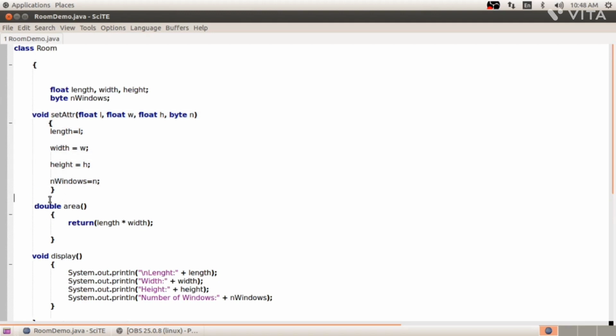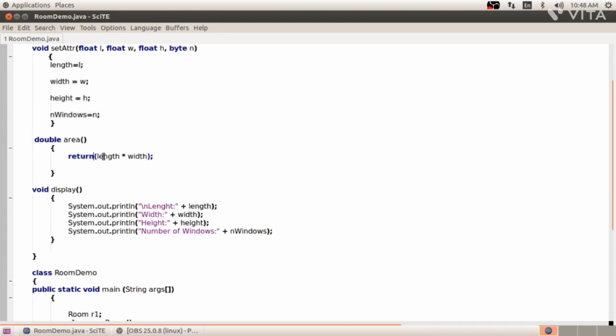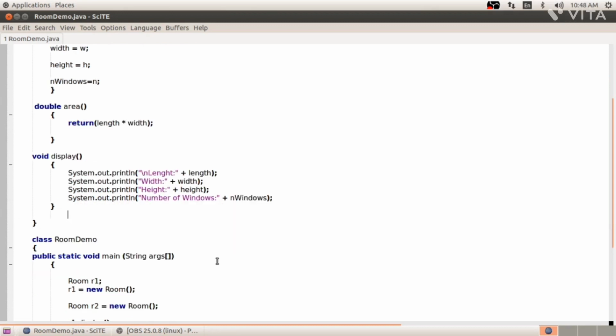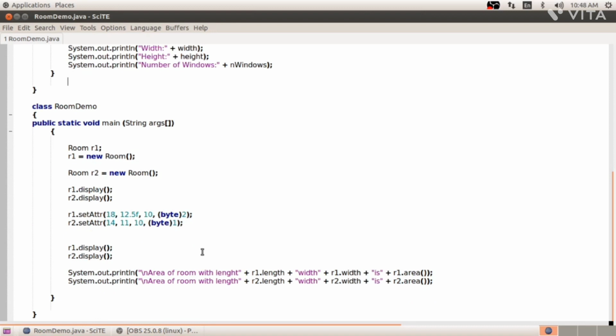We are going to make use of class Room in the RoomDemo class. I have selected the first, second and third user defined function to let you know that three user defined functions are there in class Room. Let me teach you now the RoomDemo class and how we are making use of class Room in RoomDemo.